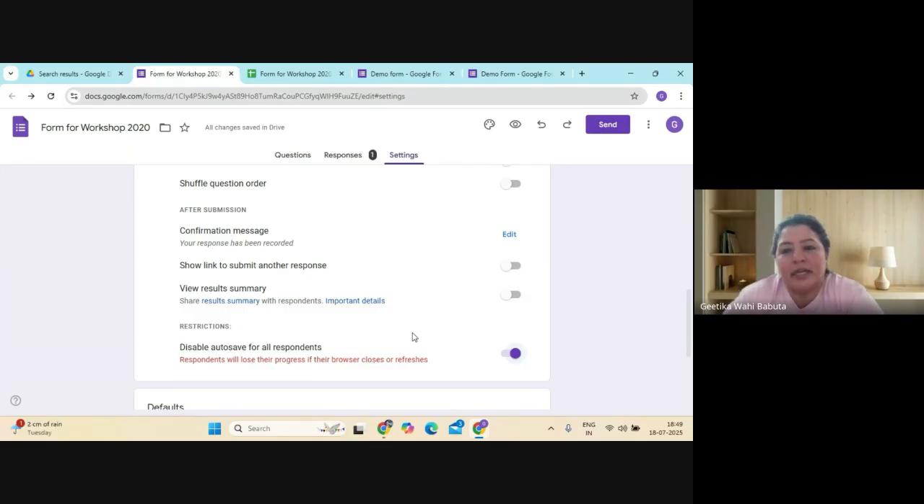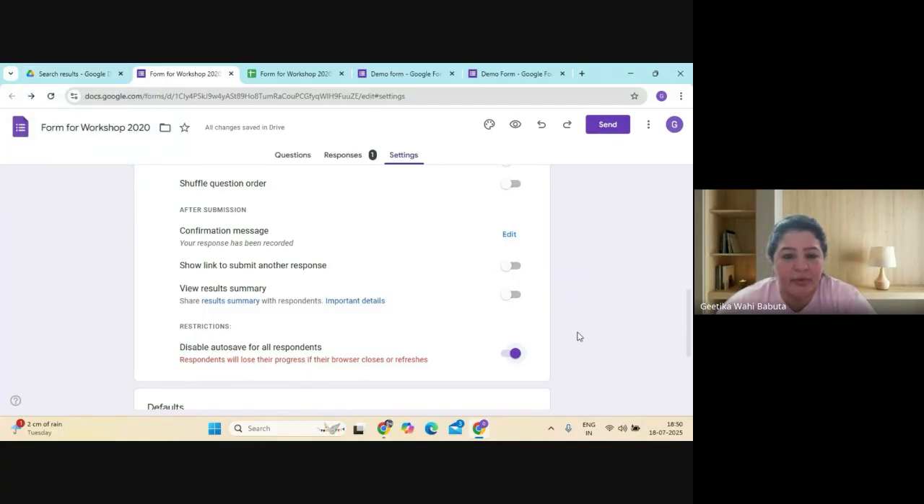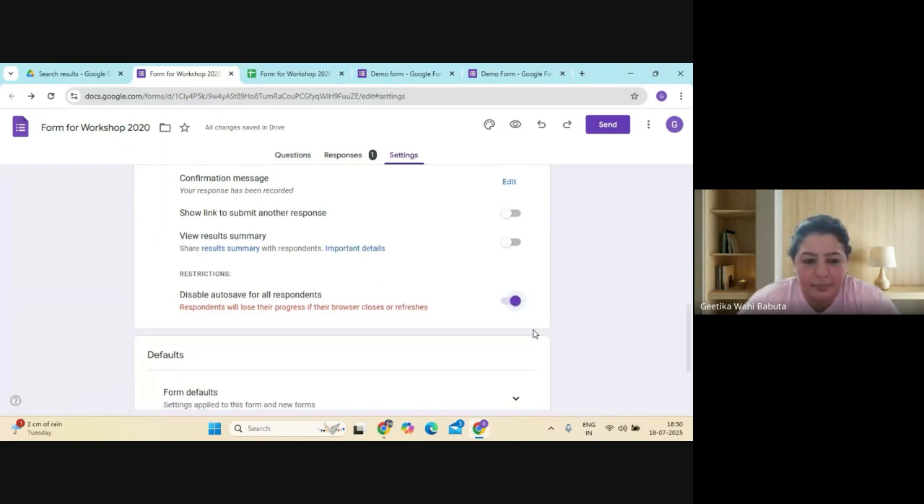Now, whenever we are creating the forms, they are specific to our domains, our educational institute domain. So no outsider can fill up those forms, because those forms are sensitive. We are collecting data from the parents and from our students. All that data needs to be protected, and we are creating those forms within our educational domain.